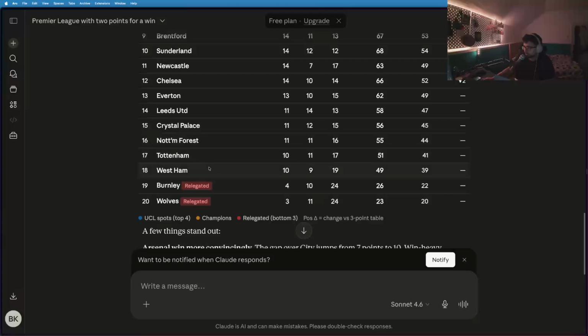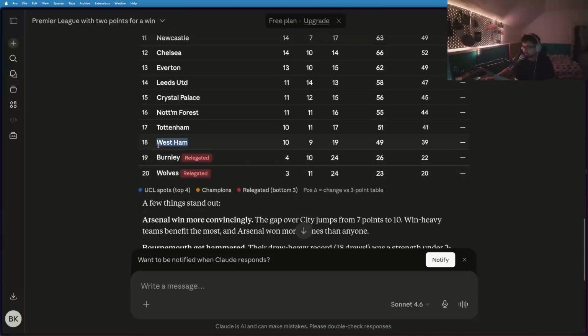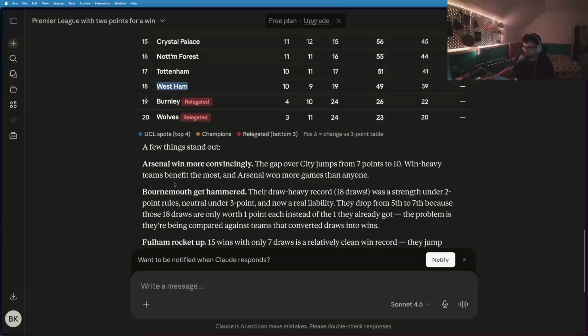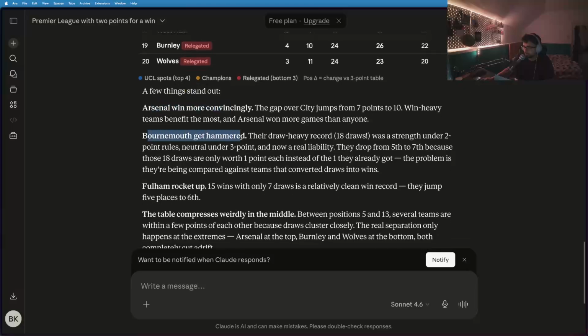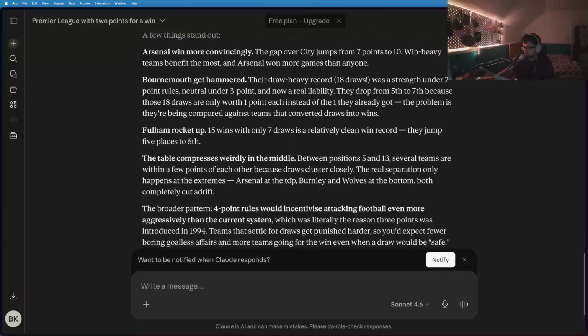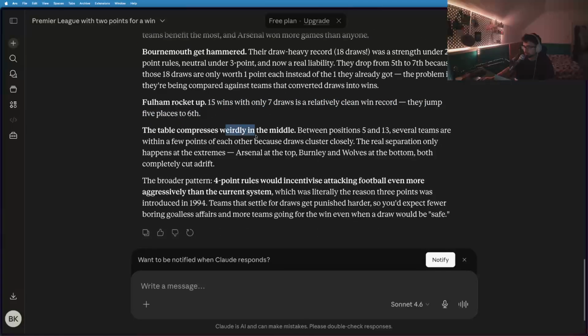Chelsea, Tottenham, West Ham. West Ham's also relegated. I love how it doesn't say relegated on West Ham there. Arsenal win more convincingly. Bournemouth get hammered. Their draw-heavy record was a strength. Fulham rocket up 15. The table compresses weirdly in the middle, where several teams are within a few points of each other because of draws. It would incentivize attacking football even more aggressively than the current system, which was literally the reason 3 points was introduced. Teams that settle for draws get punished harder.